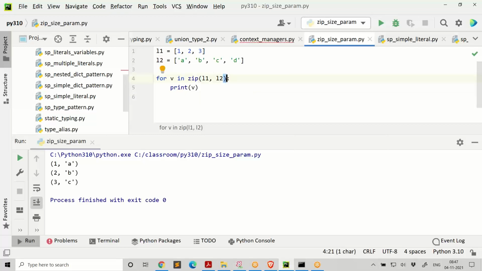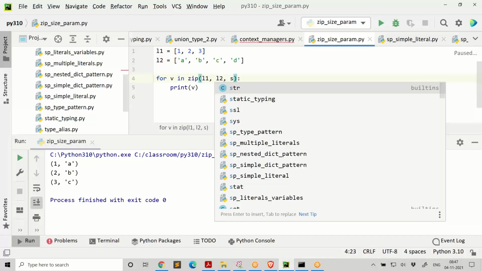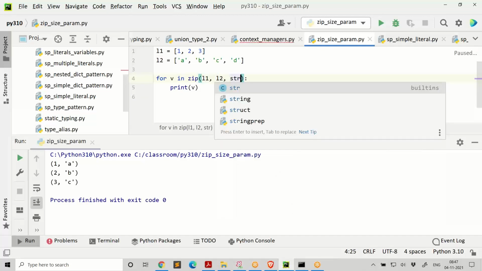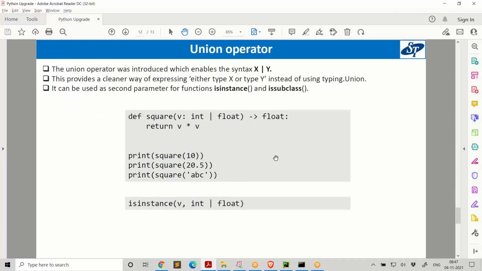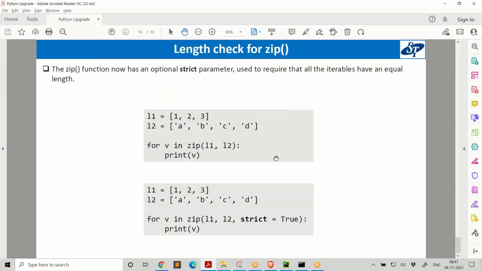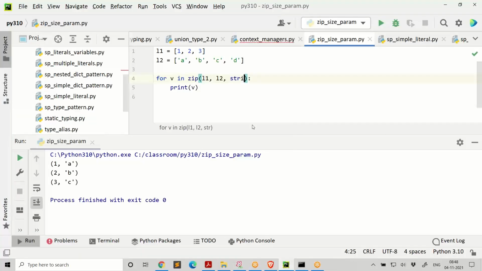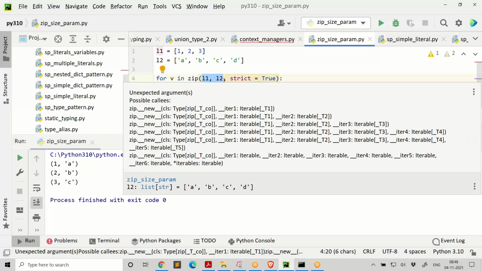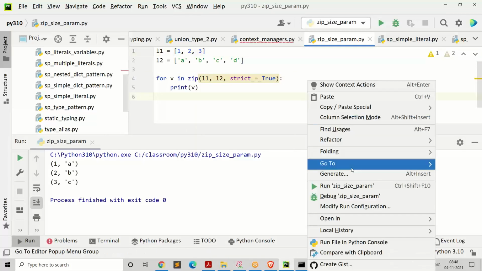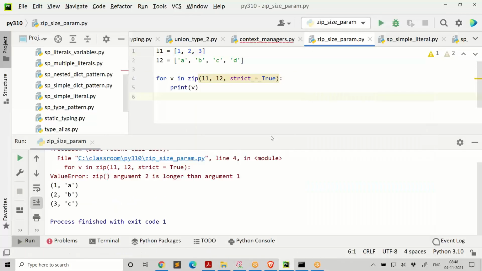But if you go and add that new parameter called strict, so we got a new parameter called strict. You see, optional length checking to zip. So here, if you go there, this is the one. There is a parameter called strict. And when we use that parameter called strict true, it means you want zip to check whether these two are of the same size. And if they are of the same size, it will proceed. If not, it will throw an error and stop.